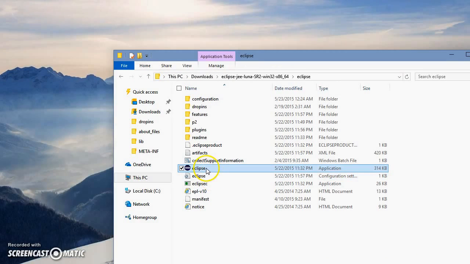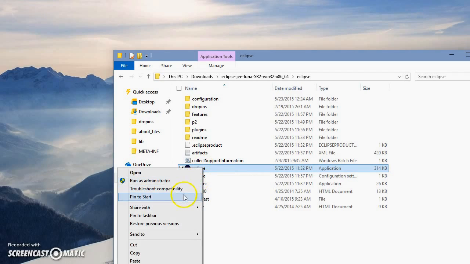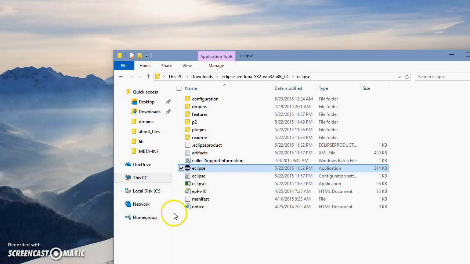To start Eclipse, you can double click on this Eclipse icon, and the best thing to do here is to right click on this Eclipse icon and pin to taskbar. The reason I say pin to taskbar is that you don't have to go every time. If you have to start Eclipse, you don't have to go to this directory. You can directly go to your taskbar and just click the icon there.